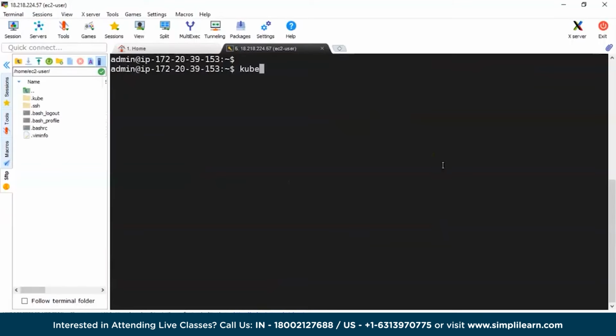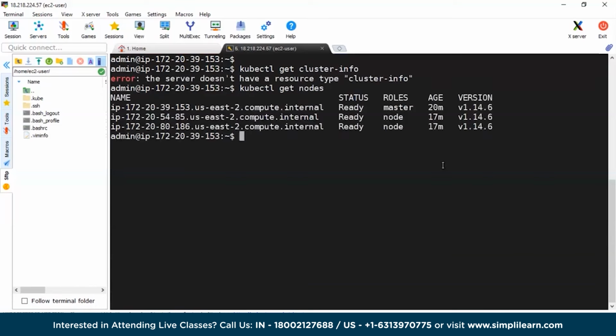Alright, so let me try kubectl cluster-info. Let me try kubectl get nodes. Alright, so there are 3 nodes here: 1 master node and 2 worker nodes. Let me see if I have some pods here. kubectl get pods. There's no pod as of now. So what I'll try to do is spin up a very simple pod just to check if my connections and everything are correct or not.